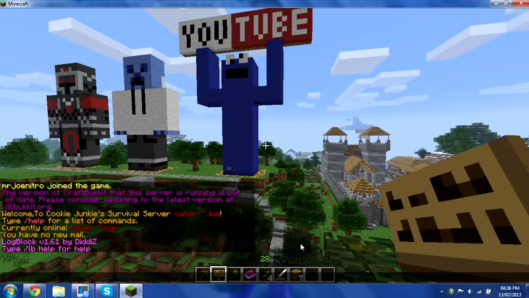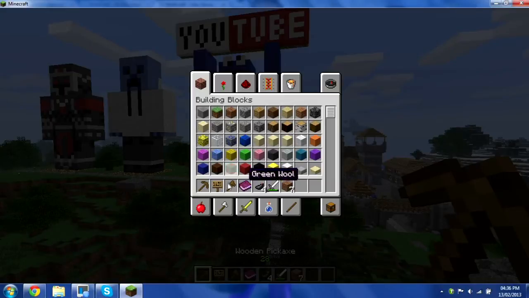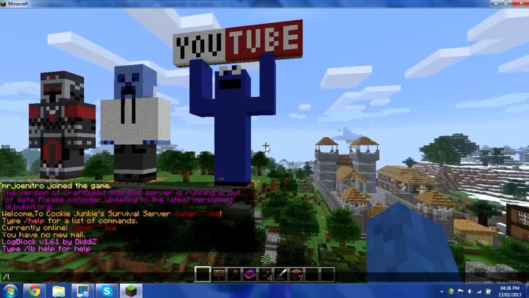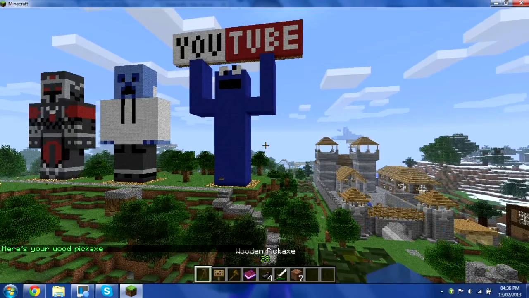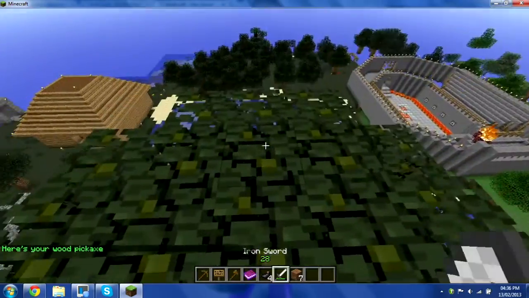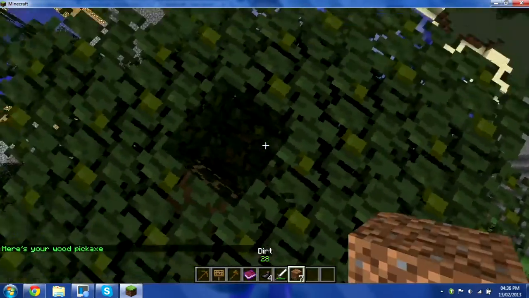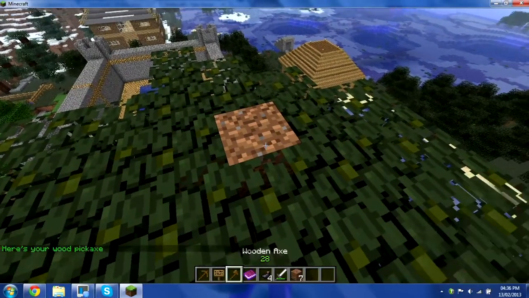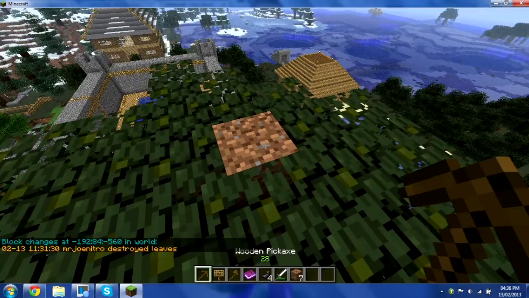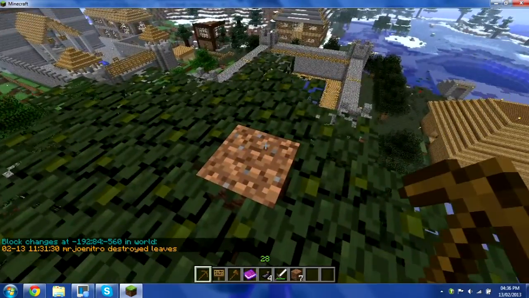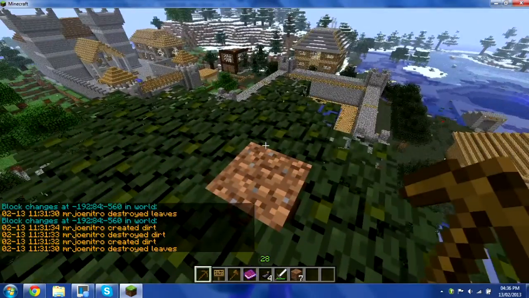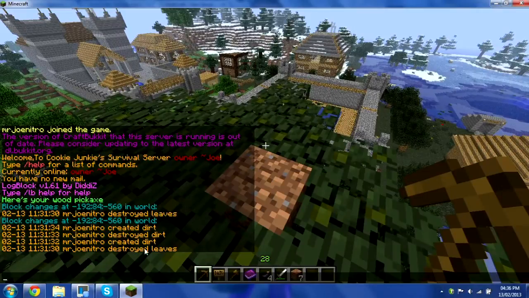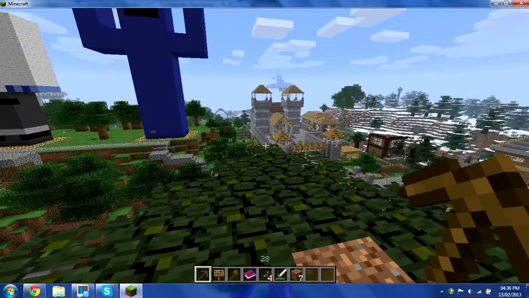So if I do /lb tool, that's the tool, I get the pickaxe, and if I break a block, so I'm just going to break this random block, put some dirt there, break it, put some dirt there, and then right click with the wooden pickaxe, it'll tell me that I destroyed leaves. It may take a while to load. It says I've created dirt, created dirt, destroyed leaves, obviously in reverse order there. It tells me all the times and everything, and that is it, honestly. It's that easy. It's now set up.